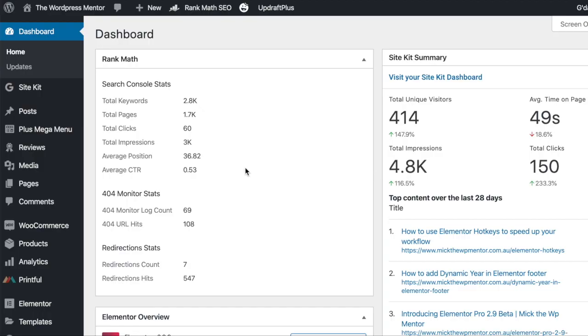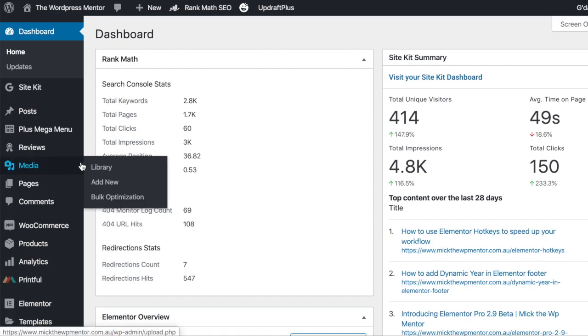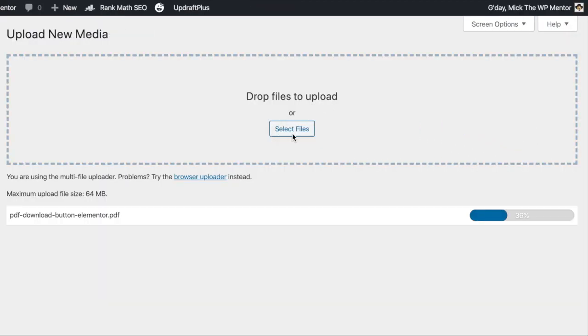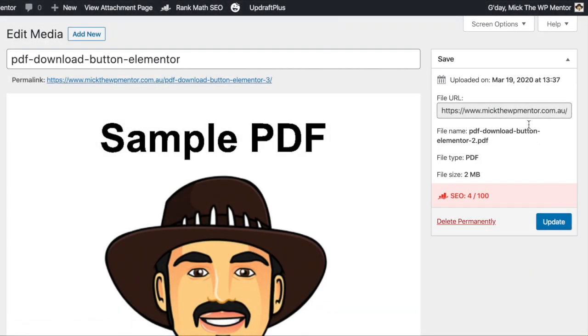Before you can link to a file, you need to first upload the PDF to the WordPress Media Library. In the sidebar, go to Media, Add New, then drag your PDF file into the upload area. Once the upload is complete, on the file, click the Edit link. On the Edit Media page of the PDF, select the URL and copy it for the next step.